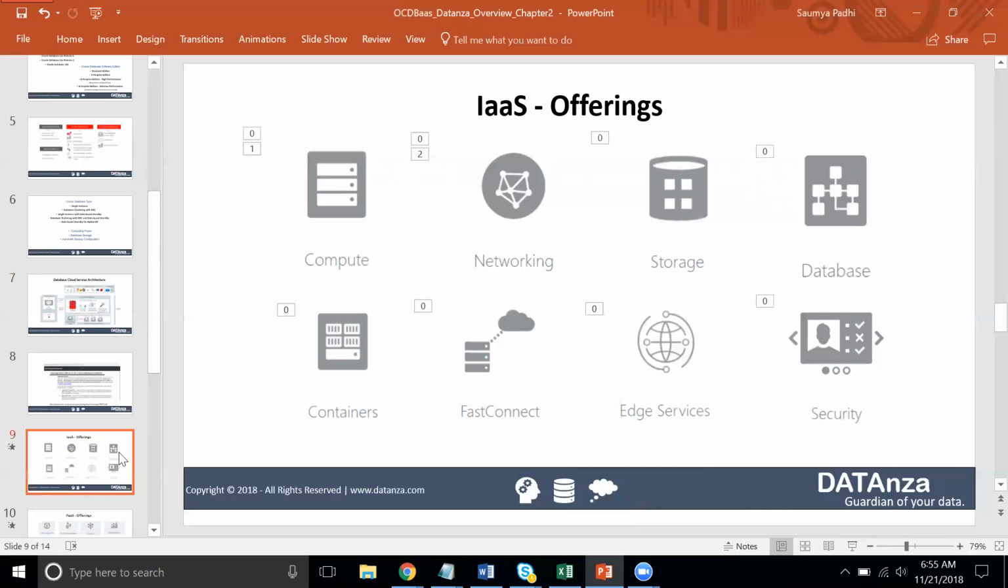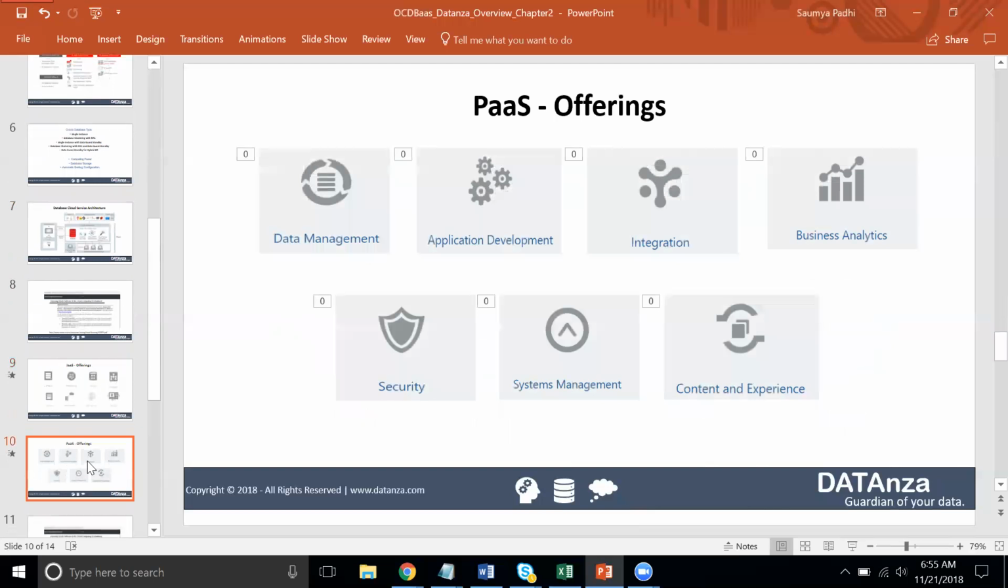Now coming back to security, yes, of course, we will talk about security as well. And we will have containers, FastConnect, and edge services, where we will not be going into great detail, but we will go through these three topics at a high level and see how it goes. Similarly, moving on to the SaaS offerings.